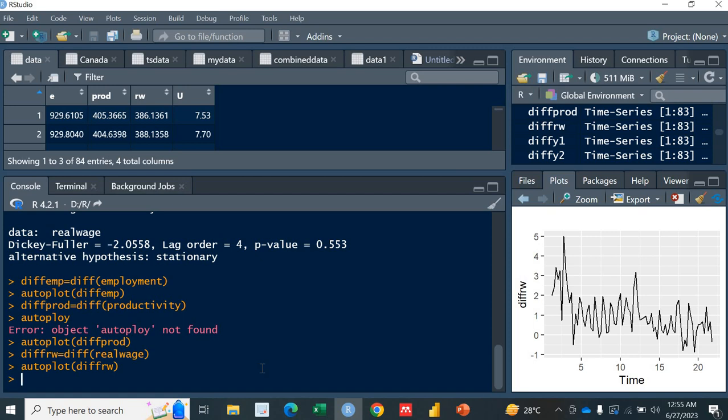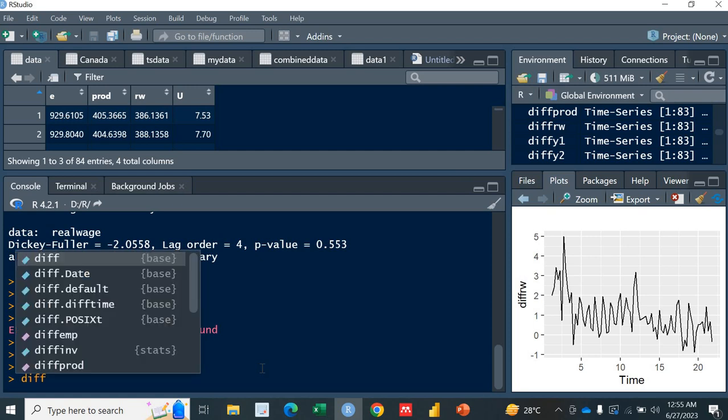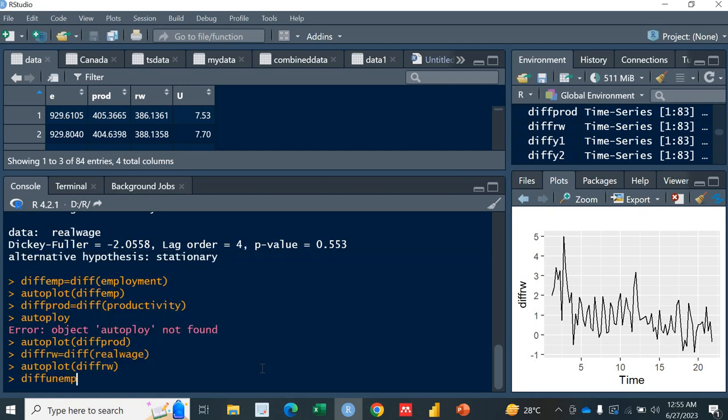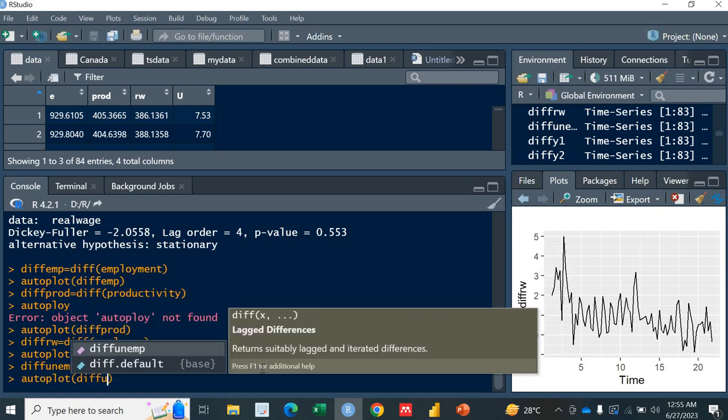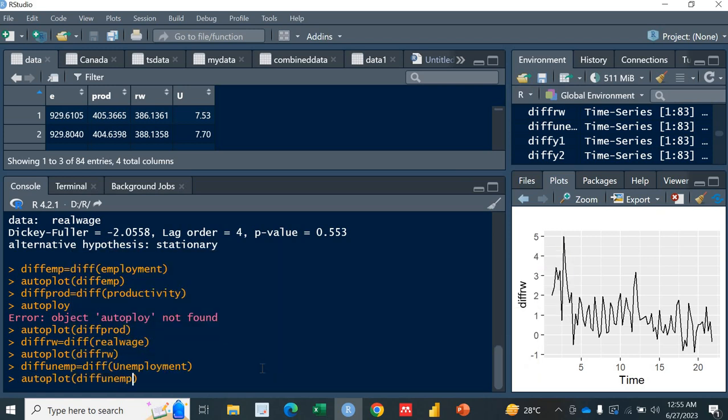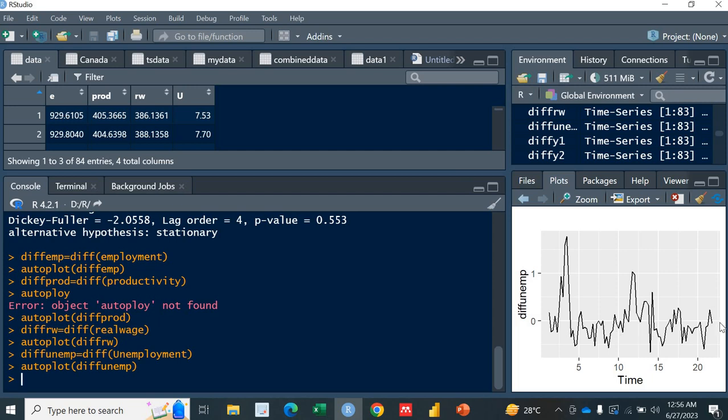It was obviously unemployment. So let's take this diff UNEMP, which is equal to the difference of unemployment, right? Let's plot this one now. See, so we've got all these variables now in a proper stationary form. We have taken them in a proper stationary form.